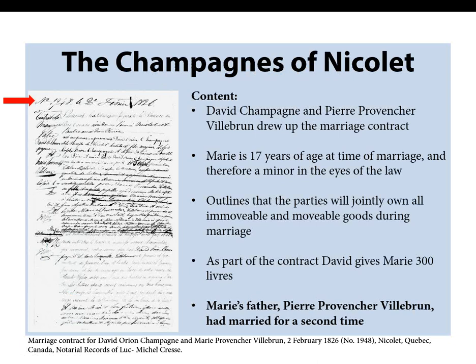So I returned to Banque and I browsed until Act number 1948. And at the top, we can see 1948 as well as the date. So what I learned about the Champagnes in this marriage contract was that it was drawn up by David Champagne and Marie's father, because at the time Marie's only 17 and she's a minor in the eyes of the law. The contract outlined how the parties would jointly own all the property during their marriage. And then as well, David gives a gift to Marie.